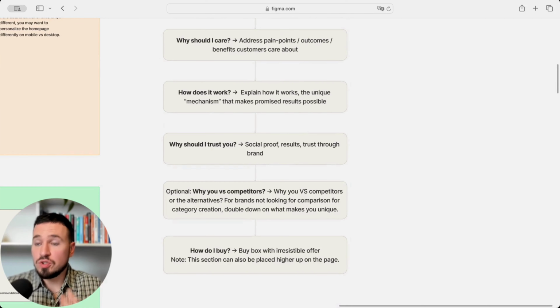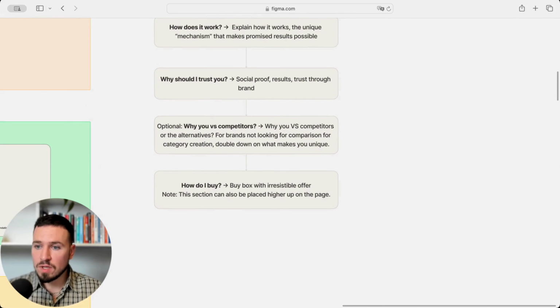Then, of course, you should also answer, why should I trust you? And this doesn't necessarily need to be at a specific area on the page, lower down the page. It should be in general. You want to make sure that trust, social proof, results, or even trust through professional design of the brand, is covered. And then finally, you versus competitors or you versus alternatives. That might be something that you need to address.